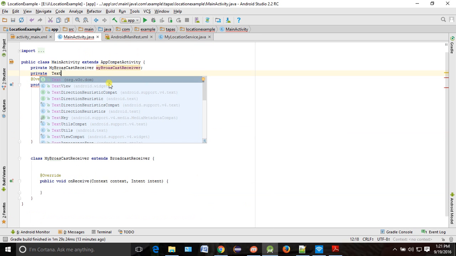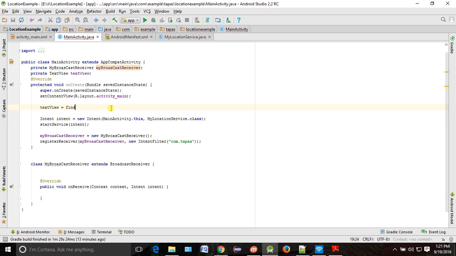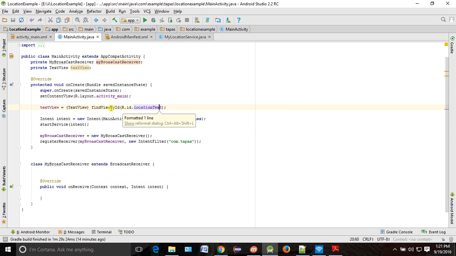One text view, and you have to do find view by ID for this. So how to do find view by ID? Tell me. findViewById R.id.location text, something. Location text is the name of that particular text view, right? So we will do this, and we will cast it also.